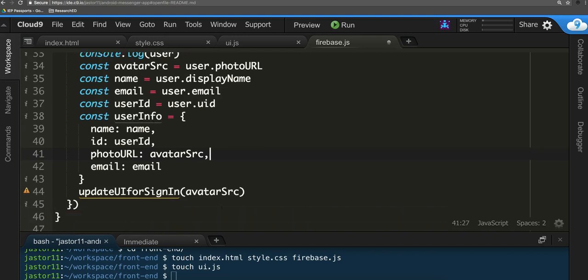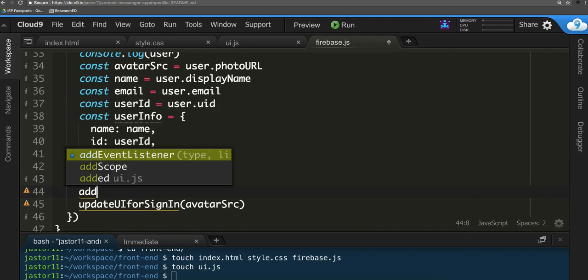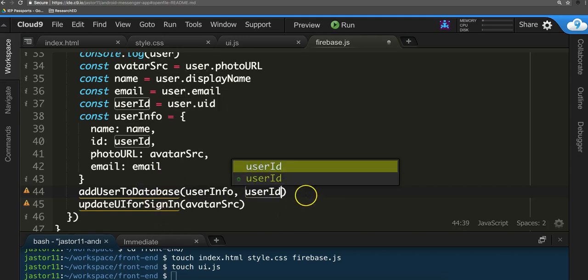And as soon as we got that, we just send it to a function. And that function will say addUserToDatabase with the user info, and let's just give it the user ID also. Even though the user ID is already stored in there, I'm just going to use the user ID as my second piece of information in that function. So that whenever the user logs in, we're going to save them to our database so that every other user can see them. Does that make sense?